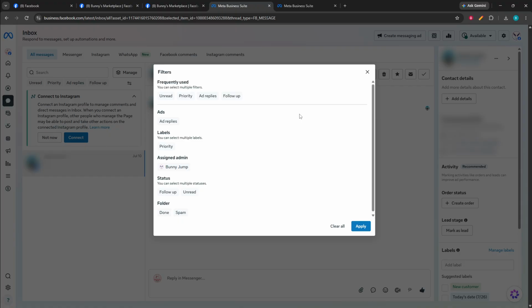For example, you may see options such as unread, read, follow up, done, spam, or other available categories depending on your account setup. Click the filter you want to apply. After you select it, wait a moment for the conversation list to refresh.